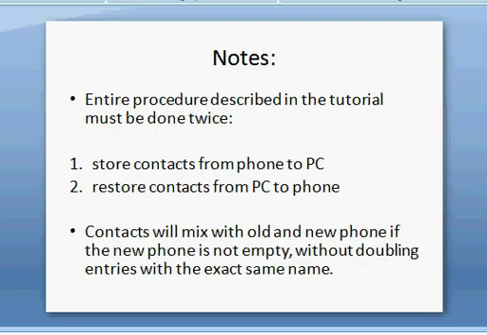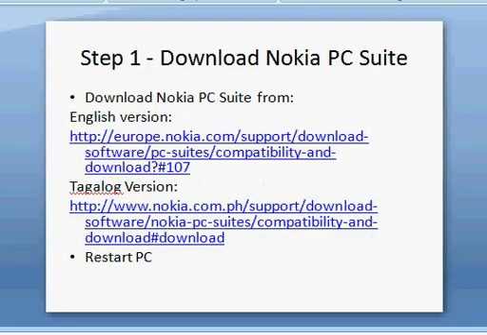Please take note that the entire procedure described in this tutorial must be done twice. The first time to store your contacts from your phone to the PC, and the second time to restore the contacts from your PC to the phone. In the event that your new phone has contacts as well, your old and new phone contacts will mix without doubling entries that have the exact same name.